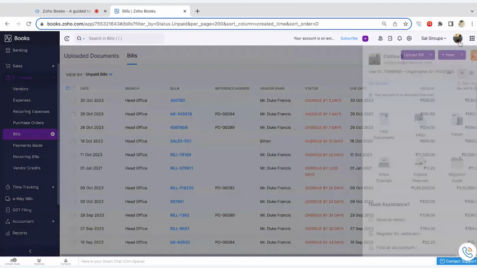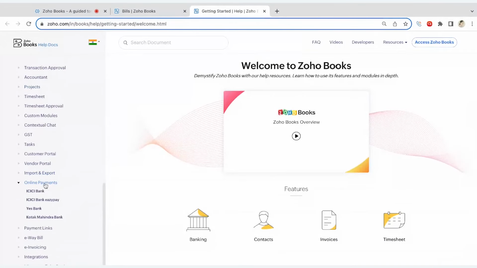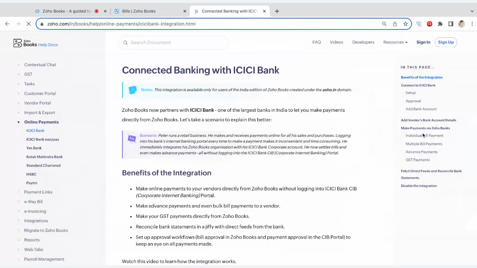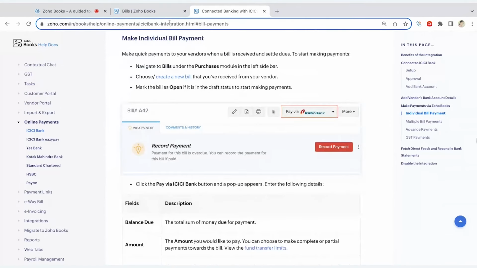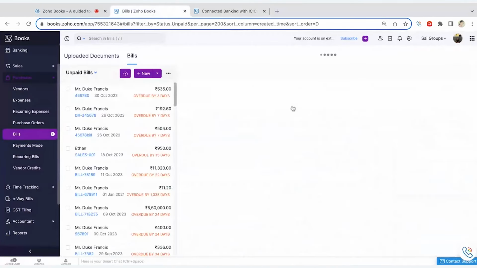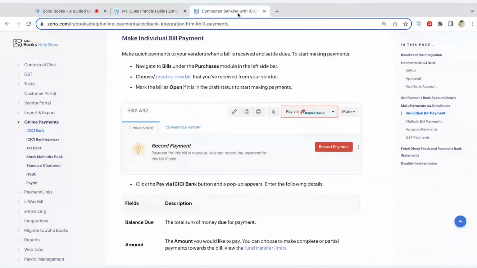Regarding vendor payouts, which is an important process in most businesses, we are partnered with certain banks, namely ICICI, Standard Chartered, HSBC, and Yes Bank. In case you have an account in any of these four banks, then against the bill, like how you have an option to record the payment manually, to initiate your vendor payouts, we'll have a pay button like this. So this is supported in the four banks which I mentioned now.